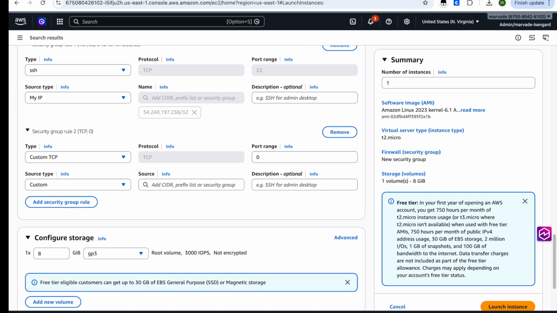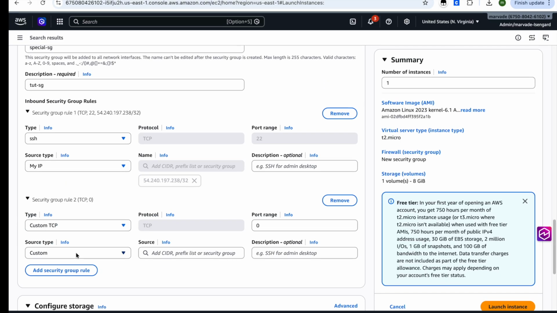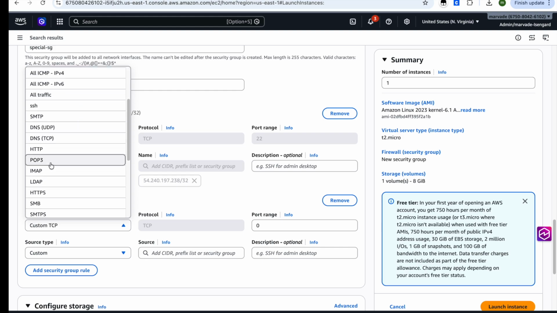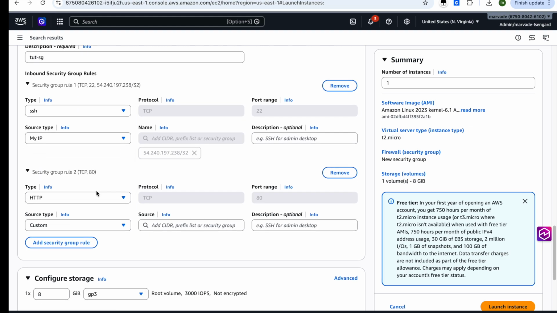Okay, so next we're going to add an HTTP rule as well. We're just going to go in here and choose HTTP. The reason we're adding an HTTP rule is so we can test our web server later, right?